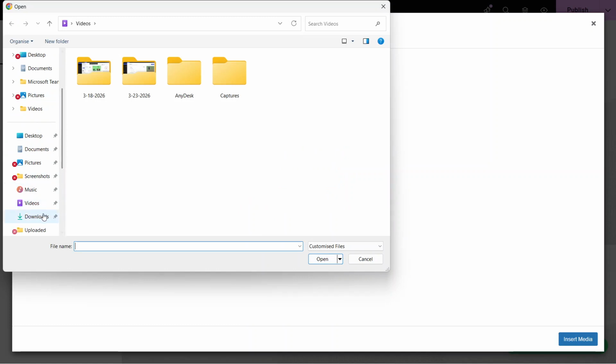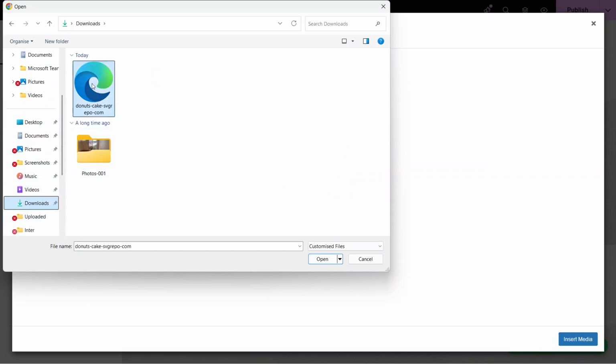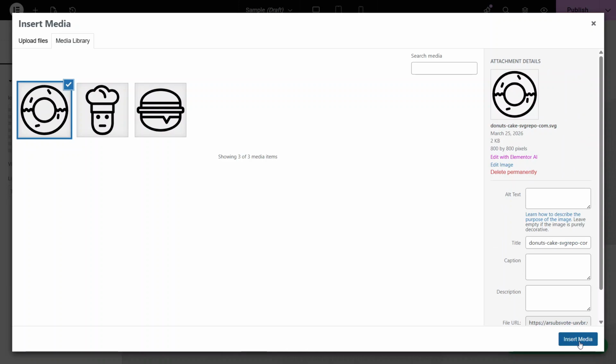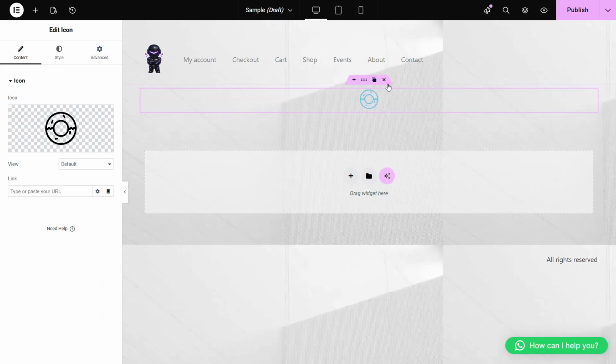Elementor will upload the SVG into your media library. Once it finishes loading, click Insert Media in the bottom right of the pop-up. Your custom SVG will now replace the default icon on the page.